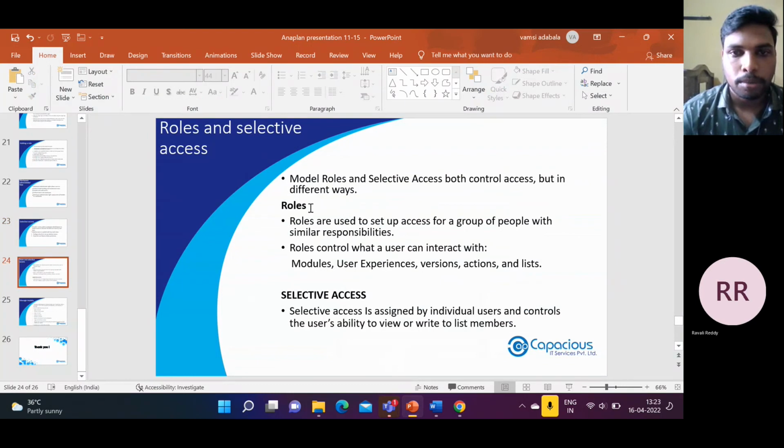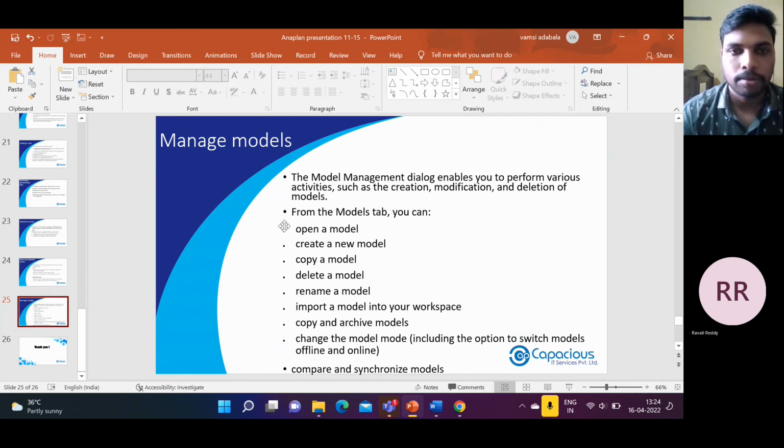Now this involves several classes, both classes running in different ways. Roles are easy to set up and give access to a group of people based on their responsibilities. Roles control what the users can interact with: modules, user experience, actions, and lists. You only select access for the users and control the user's ability to view or write list members. There are the roles, and you select access, and finally they have manage models.